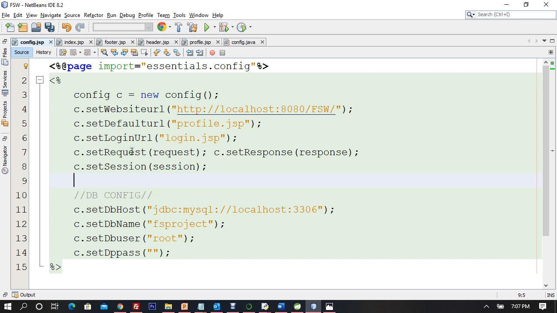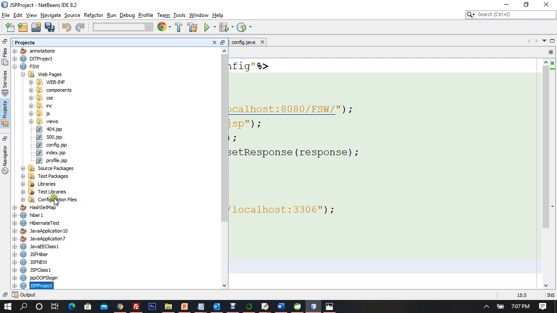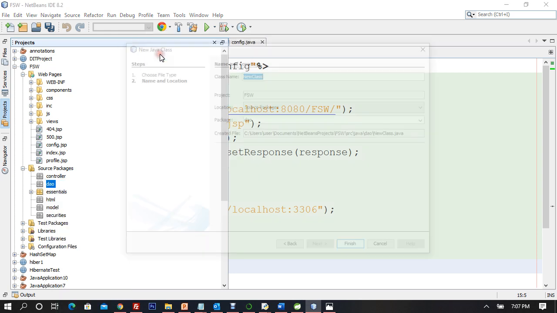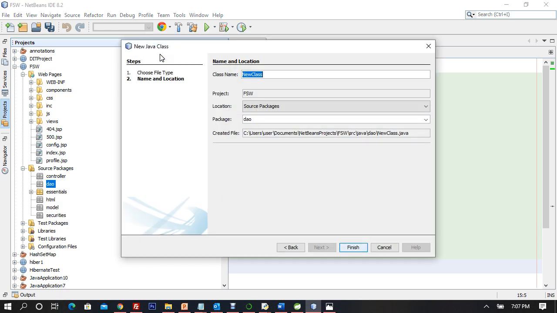Since this is also done, now you can see the request is there, the response is set, and everything is set. Now DB pass, DB root, and let us get connected to the database. We'll directly go and make a data access object. We already made a package DAO. I'll click new, make a new Java class, and call this Java class DBContext, with D small and C capital.